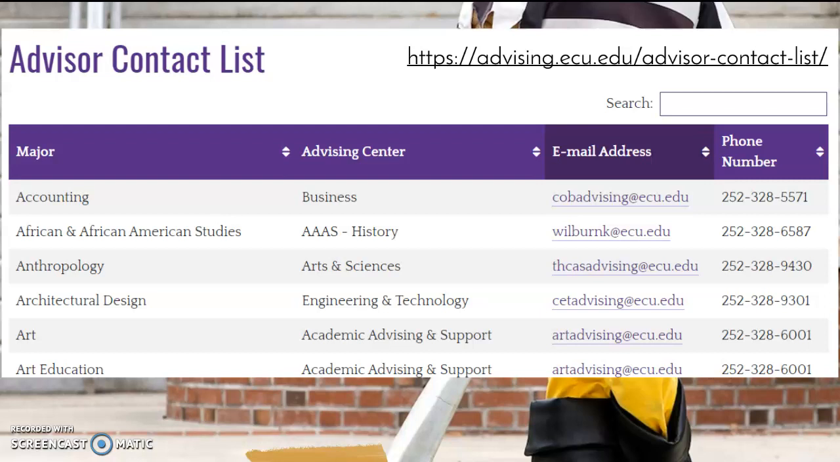So it's important to know about this website: advising.ecu.edu/advisor contact list. And this has the contact list for every single advising center at ECU, along with their email address and phone number.